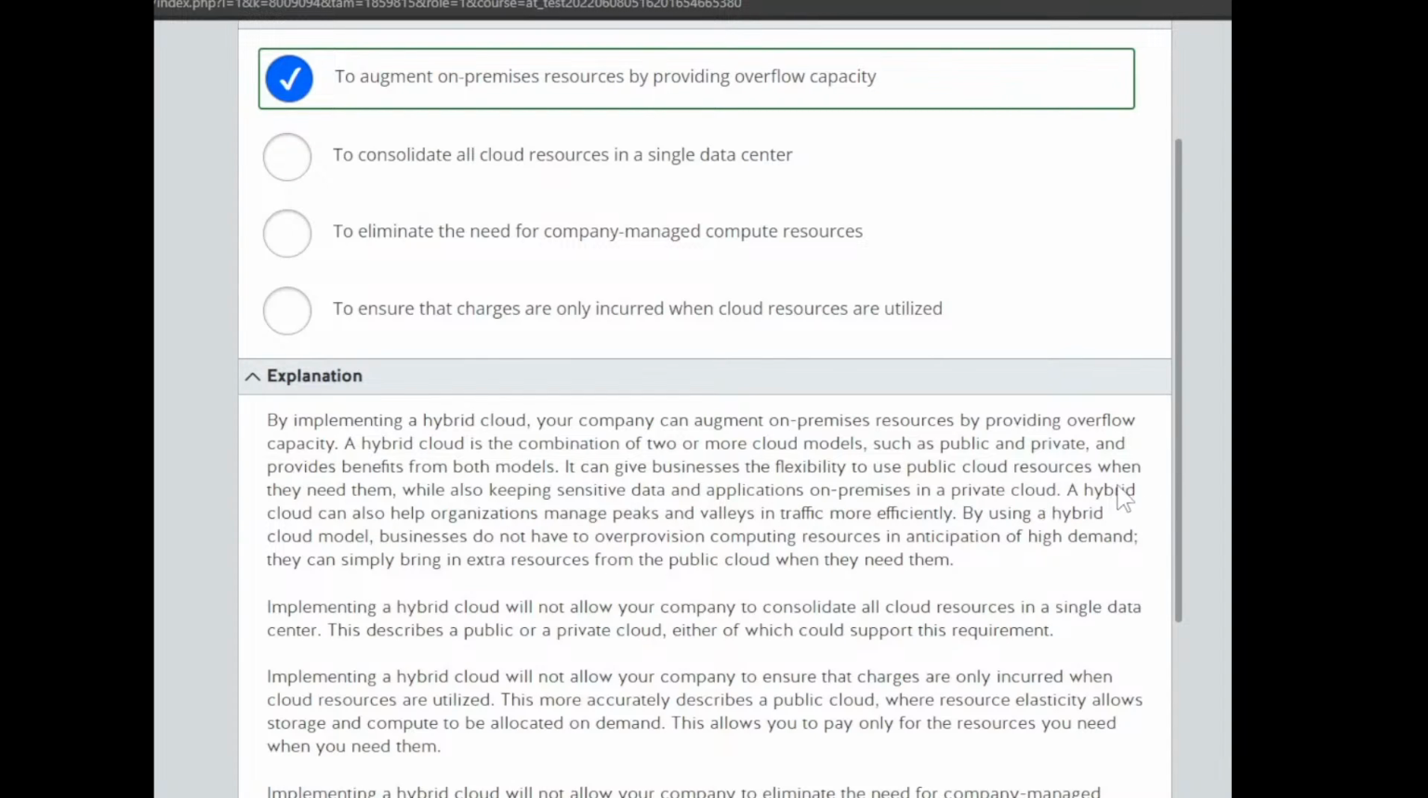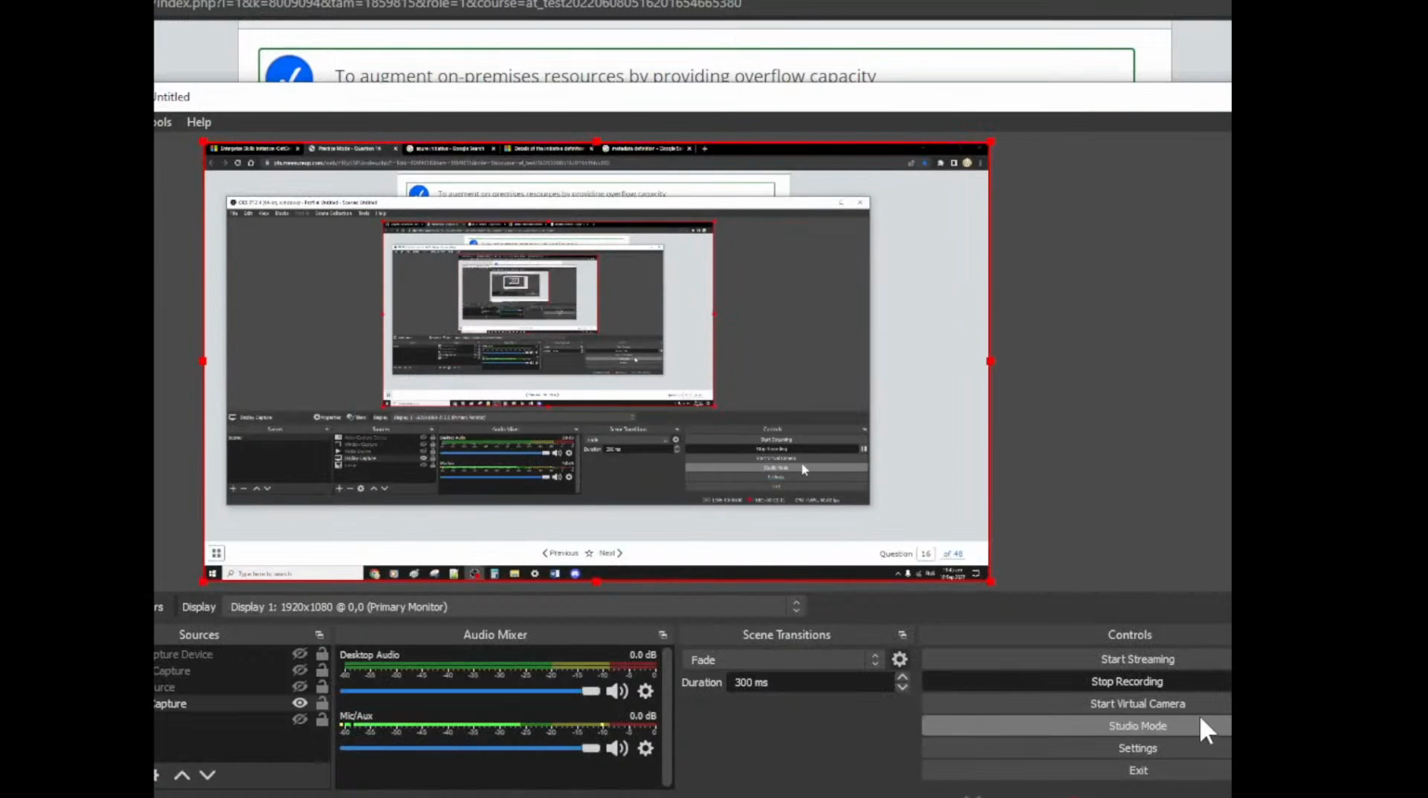A hybrid cloud can also help organizations manage peaks and valleys in traffic more efficiently. By using a hybrid cloud model, businesses do not have to over-provision computing resources in anticipation of high demand. They can simply bring resources to the shopping cloud when they need them. Oh, Shopee.